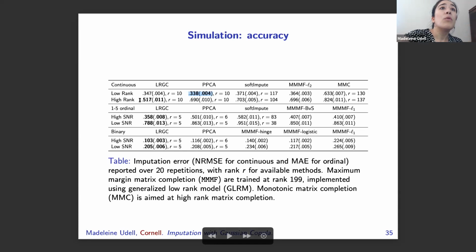For the high rank data and for all of the ordinal and binary settings, we found that our method performs the best, though in the high signal to noise ratio, many other methods also do well. Actually, the low signal to noise ratio is kind of interesting: a model that's more flexible works better when you have high signal compared to low signal.